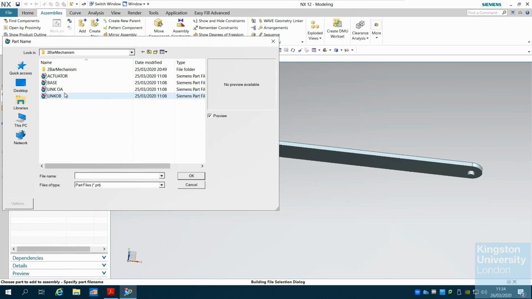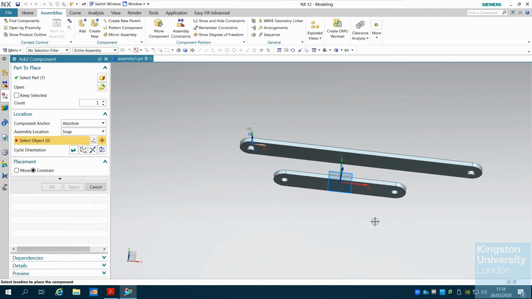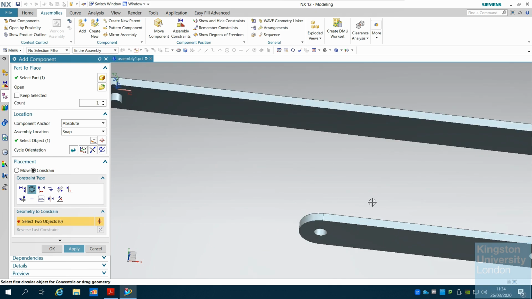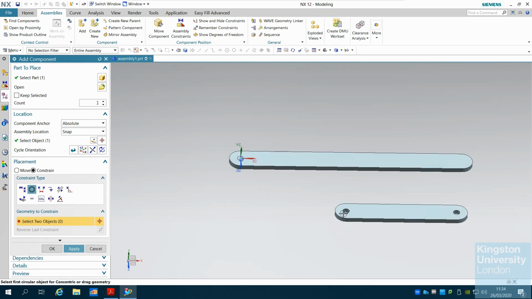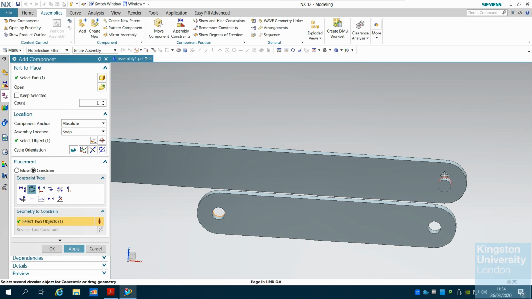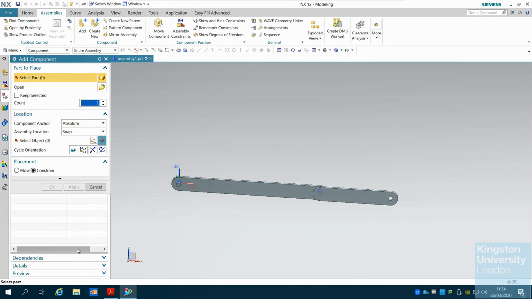After we want to add OB, the same by constraint, concentric, and I will have this one here and this one here. In NX, when you're adding a concentric constraint, it will also be like touch align. So basically, it doesn't allow displacement anymore. I will show you after we finish this model.